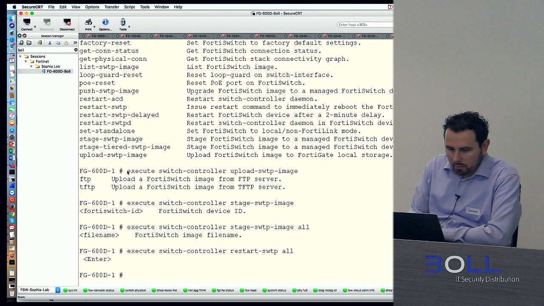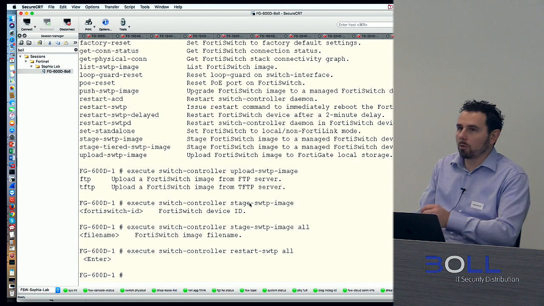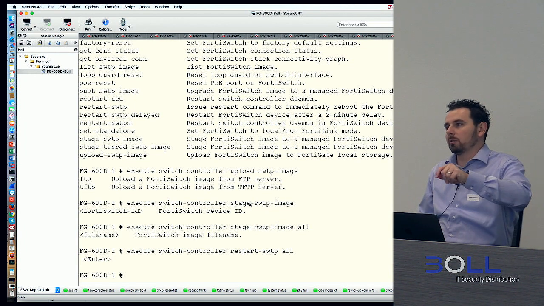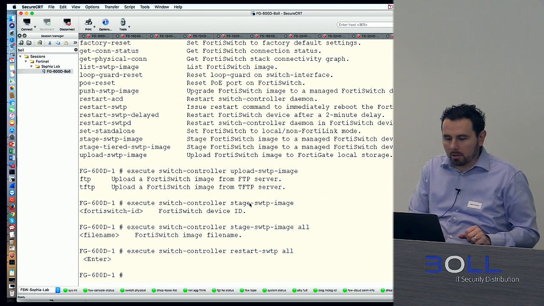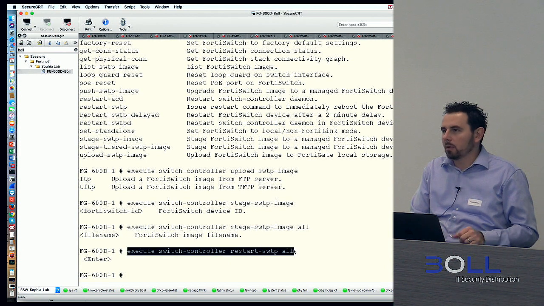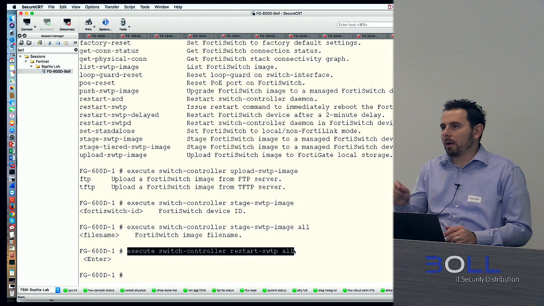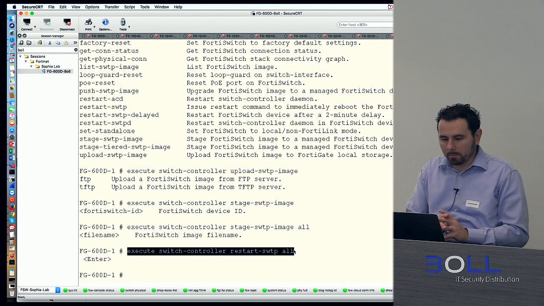And while it's coming up, there was a question how to upgrade multiple switches. So we can use this command, switch controller stage image. It will push the image to the switches, and then you can decide when to restart them, or you can send a command to restart all, and then they will just restart. You don't have to go to each one. With just one command, it will restart all of them.